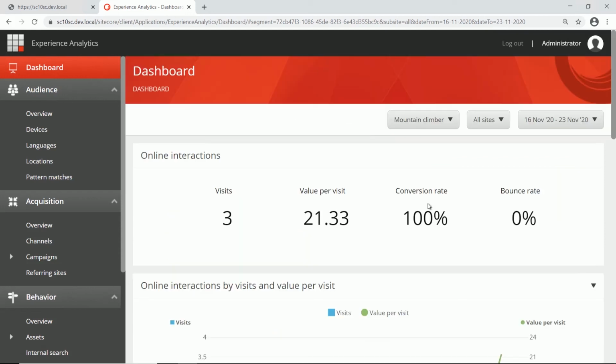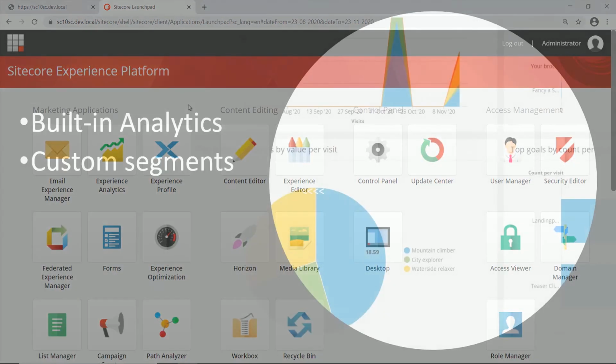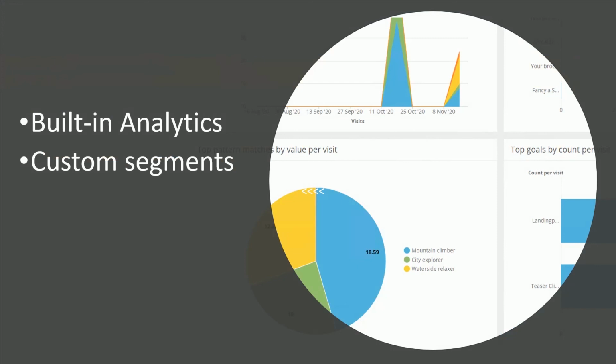This is a very powerful tool that has been introduced in Sitecore 10. Okay, to recap this video, we have had a look at the built-in Sitecore Analytics features, and we have created custom segments to these analytics reports.